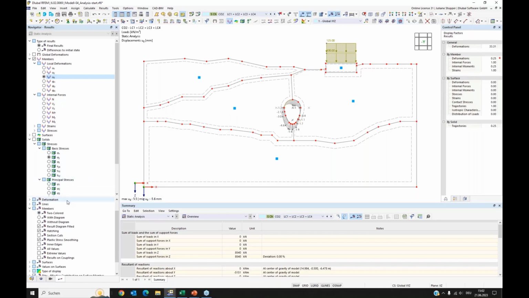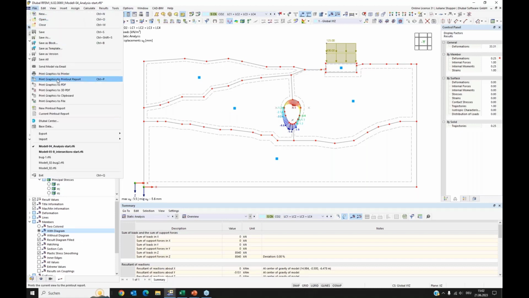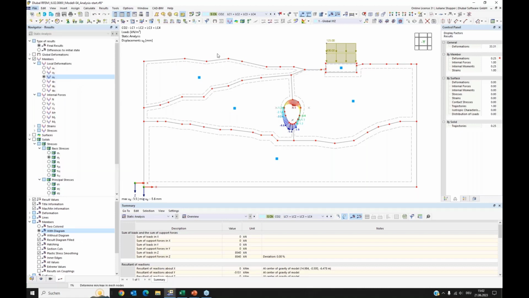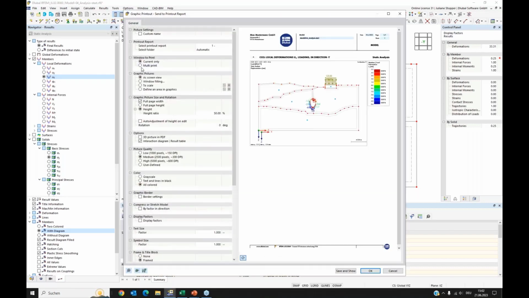What we can do also is select for members, as we have the result beam. We can also select a colored shape, and then we can print this as well to the printout report. And I want to use the multi-print because I want to have the same view, the same perspective.